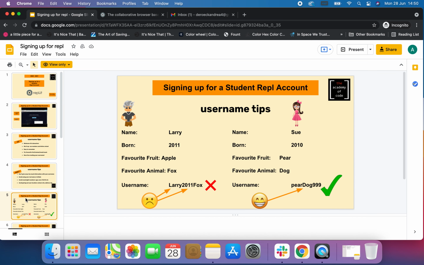So let's look at a good username and maybe a username that could have a little work done to it. So Larry, he was born in 2011. His favorite fruit is apple and his favorite animal is a fox. Larry2011fox. Larry has given his name out and he's also given the year he was born. Maybe he should change that to apple, fox, and his favorite number.